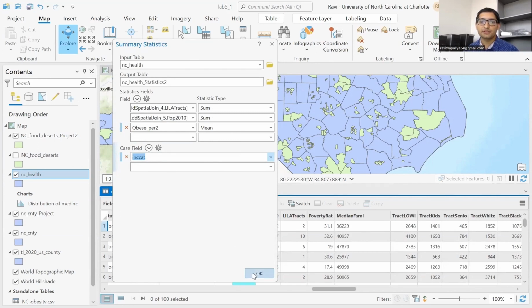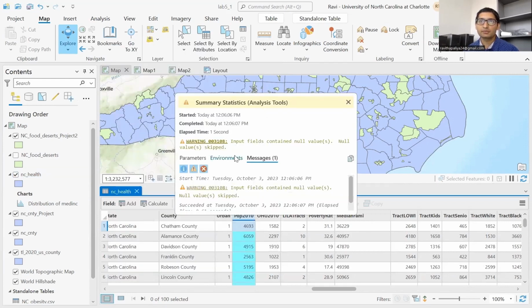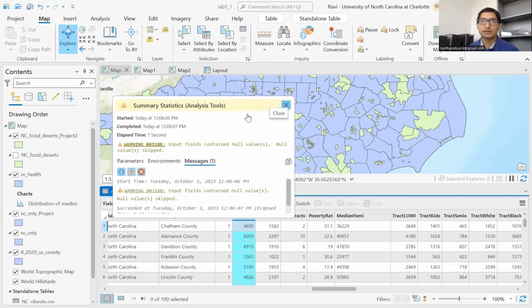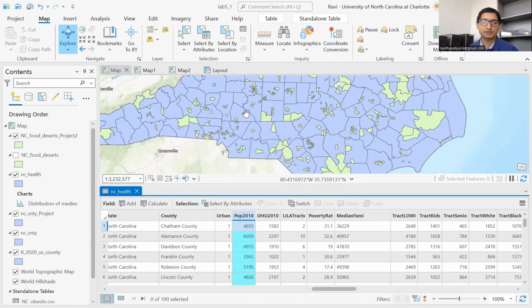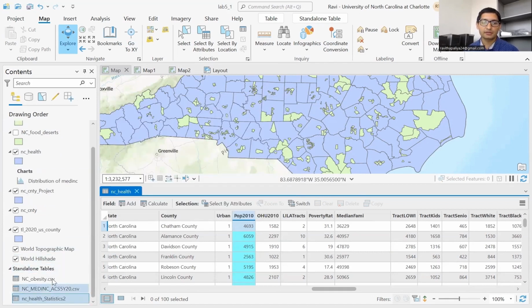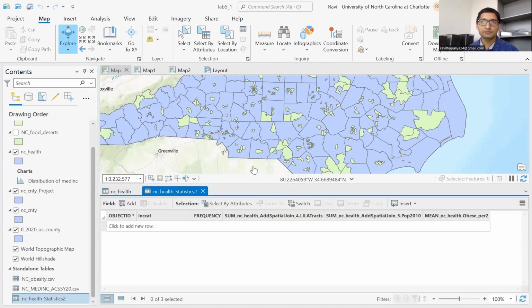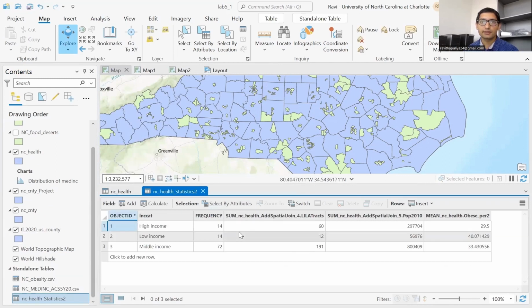And then in step 18, click OK. If you see a warning message about null, this is fine. So you can close it. In step 19, open NC health statistics from contents, stand alone table. Open it. And then you need to make a graduated color map showing the number of food deserts by county, and also insert a text box with the summary statistics you just calculated.